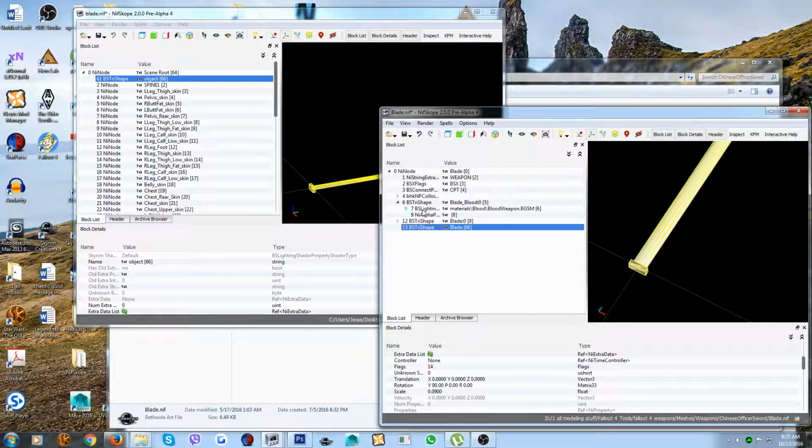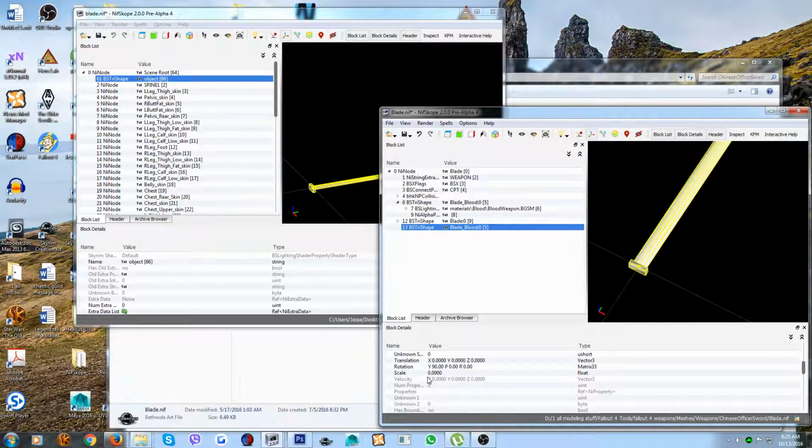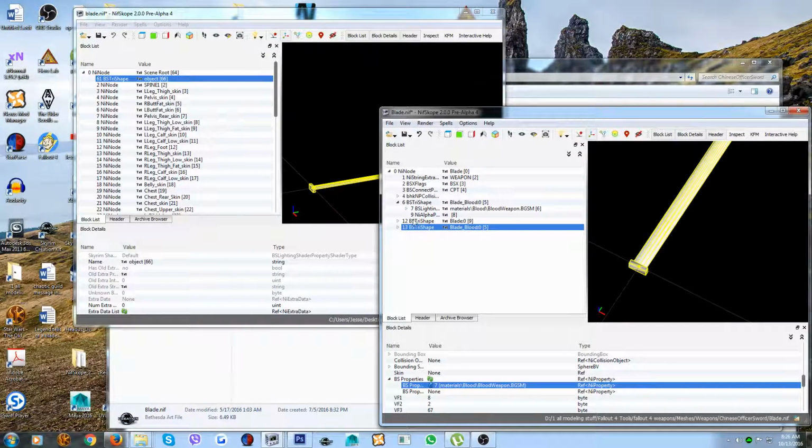Now what we're going to do is the same thing as before. We're going to take this lighting shader property from here and assign it to our blade. And we're also going to name it our blood blade. So same thing as before. There's a 5 here, so we're going to change this to 5. So it's now blood blade, 5. And now we're going to copy this BS lighting shader property to ours, the same as before. Scroll down to BS properties, double click, there's a 7, we want 7. Alright, so now it's assigned the texture set for the blood.